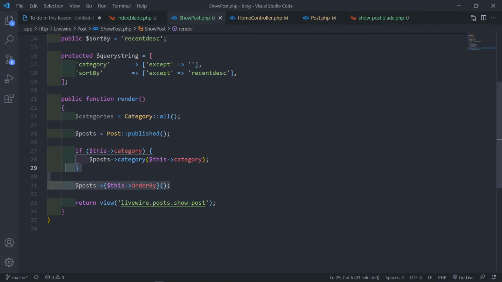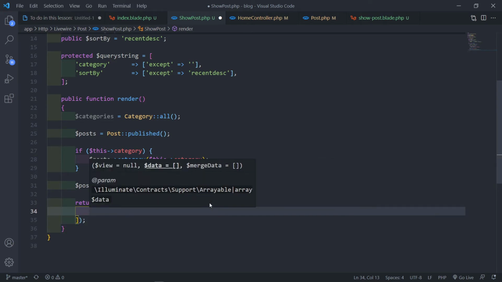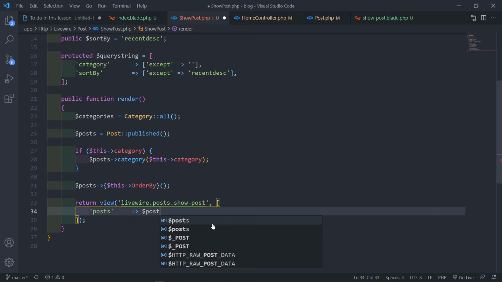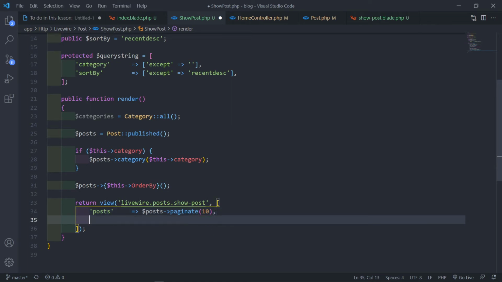Then we move on, and now we need to pass those variables to our view. So we open and close. Basically we're going to pass in the posts, the post paginate, and you can decide how many you want to paginate here. I'm just going to stick with 10. You can do how many you want.